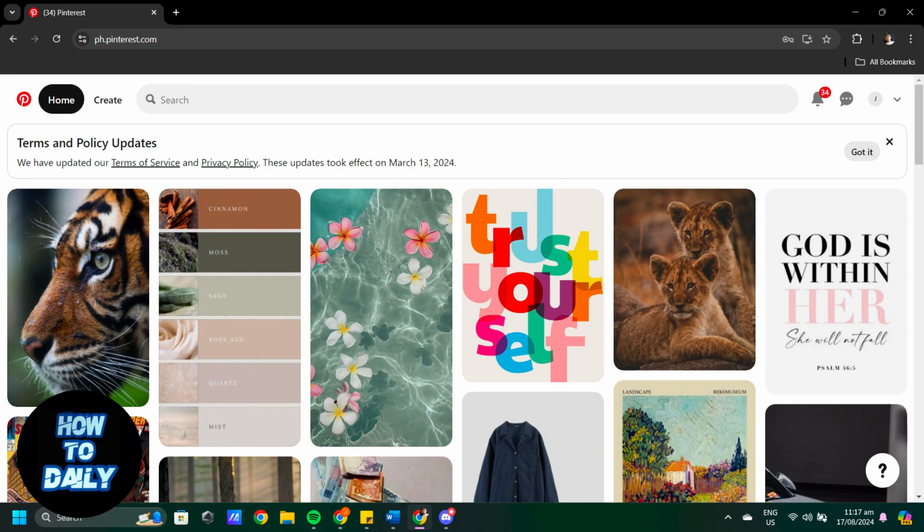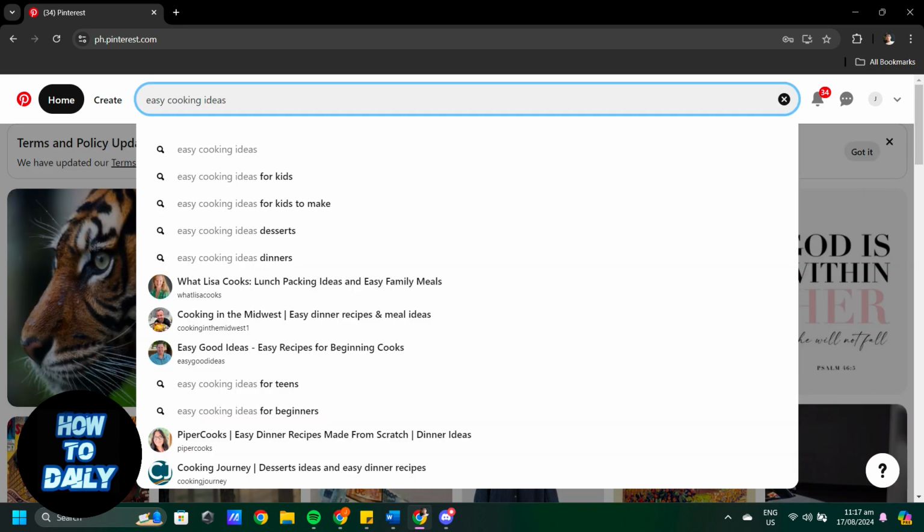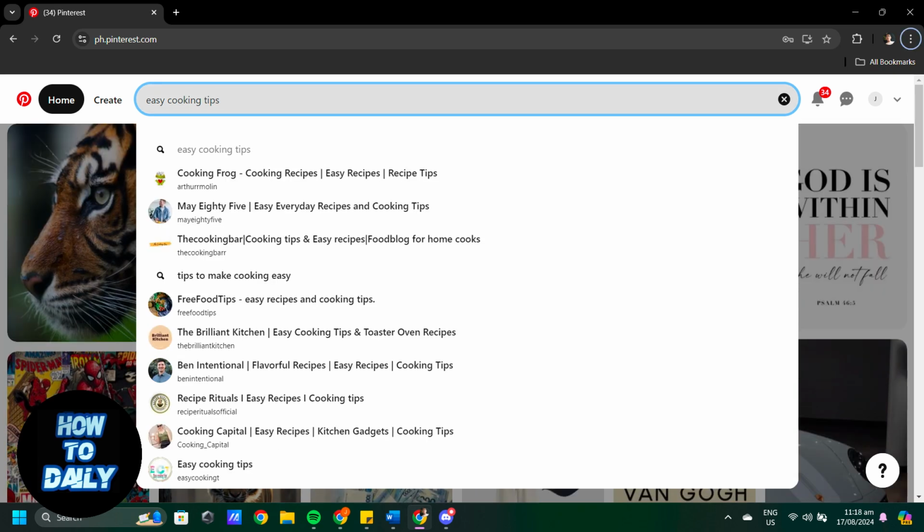After that, go to Pinterest and start typing your topics into the search bar. Pinterest will automatically suggest related keywords as you type. Take note of these suggestions.